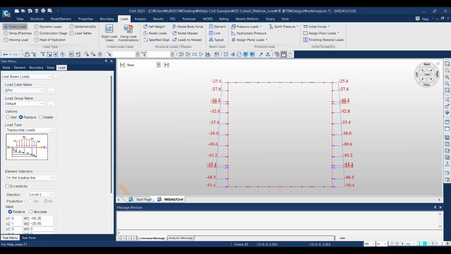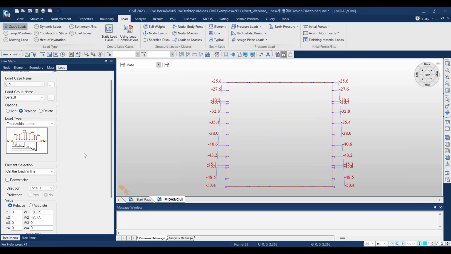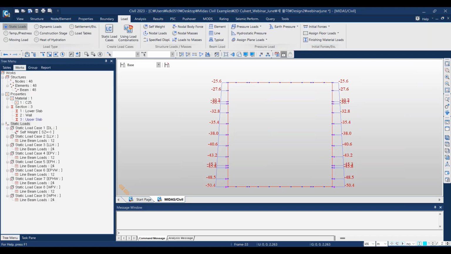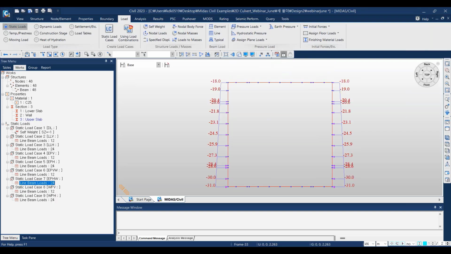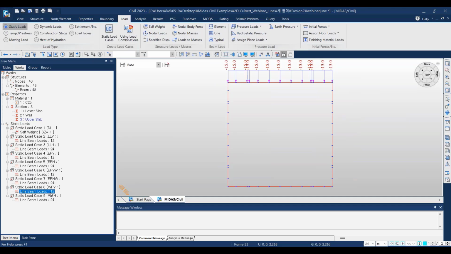So we can go again to the tree. Can close this window, go to the tree to check the value of EPH. Okay, these are the values, and they are true. And then we can check EPV, VW. Okay, that's the real value. And then the other one for horizontal direction. Okay, and the last one for the water pressure. The water pressure in vertical direction.